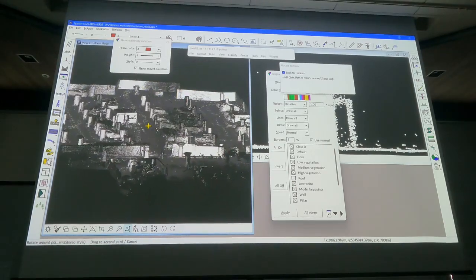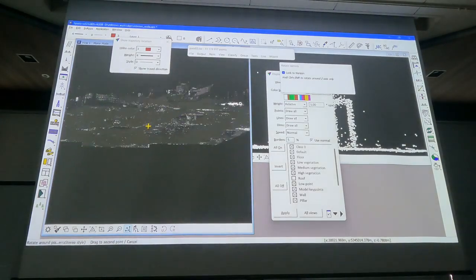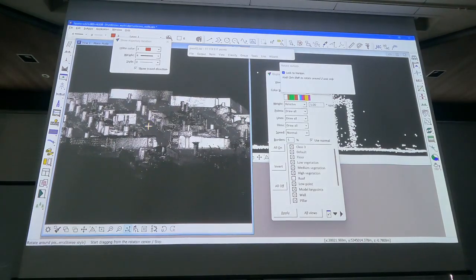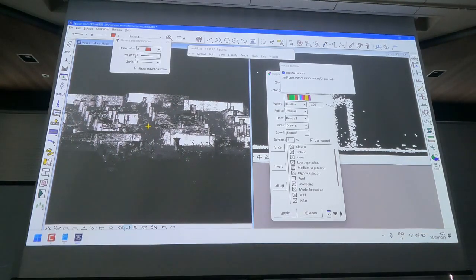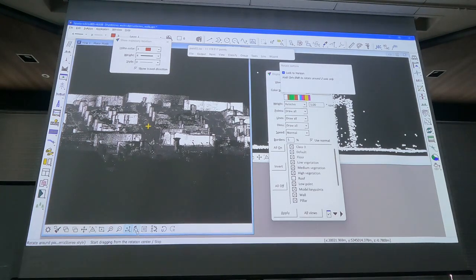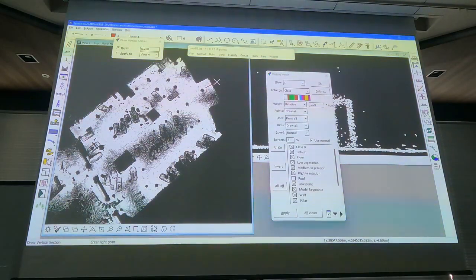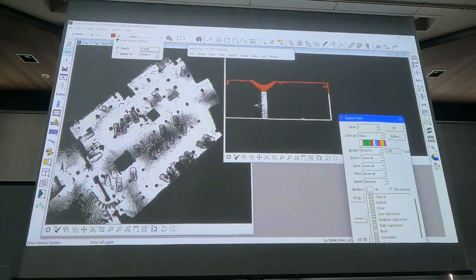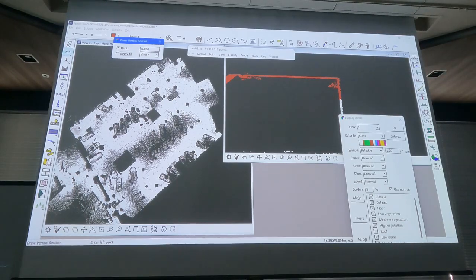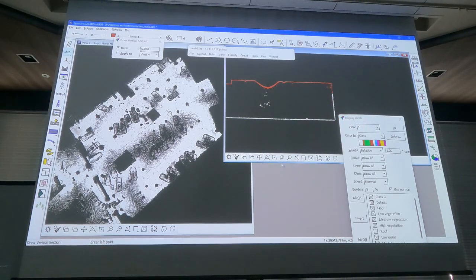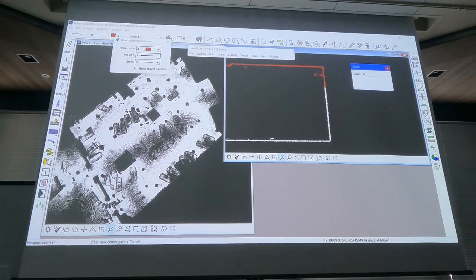Before, when we were still at the macro processing, there's a compute normal step, and we would like to know how TerraSolid computes those normals and where that normal information is stored. I am asking Alto about this now.